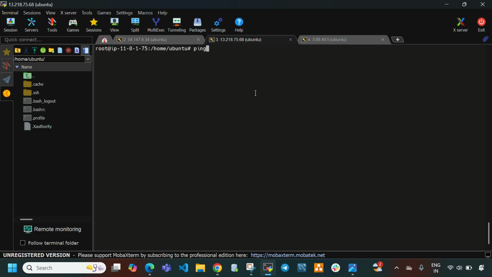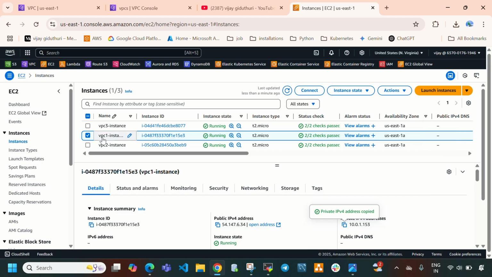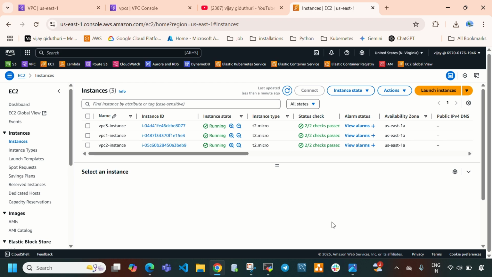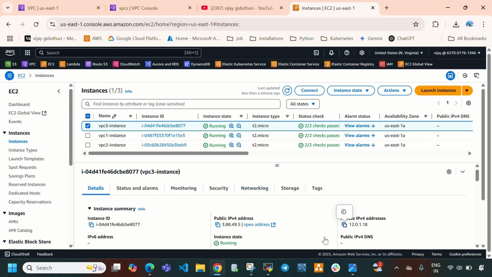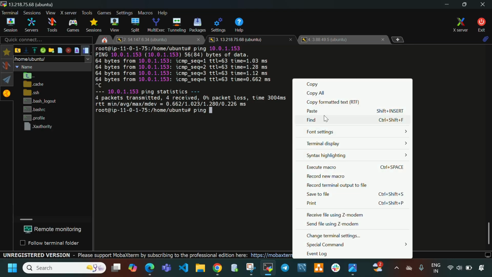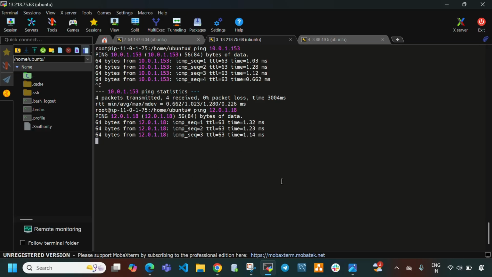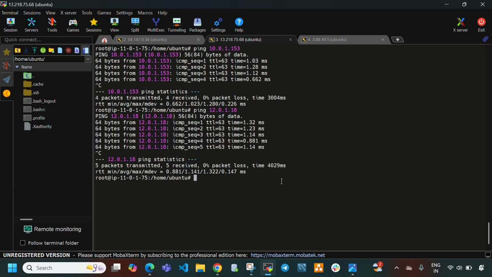Now I'm going to ping from instance 2 to instance 1. I'm going to paste it here. Now you can see the request is going and it is coming back, so it is able to communicate. Now I will ping from instance 2 to instance 3. I will copy the instance 3 private IP address, open ping, paste it here and press enter. You can see the request is going and coming back. So instance 2 can talk with instance 1 as well as instance 3.